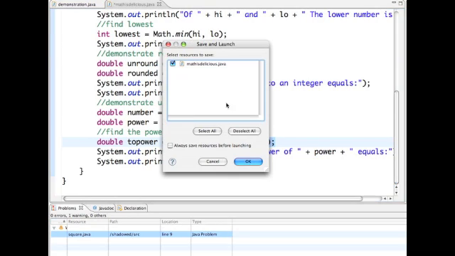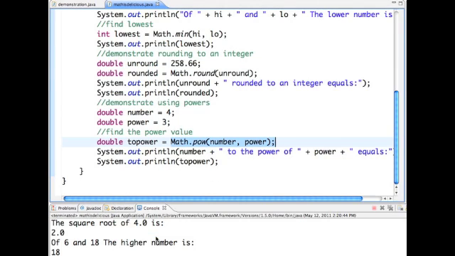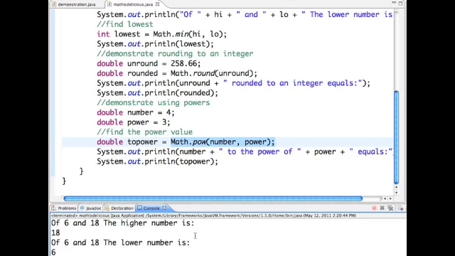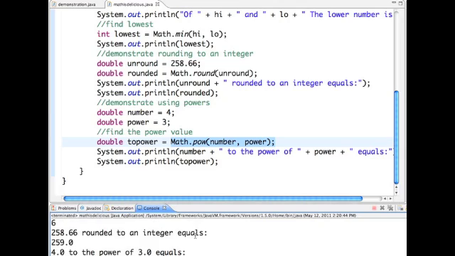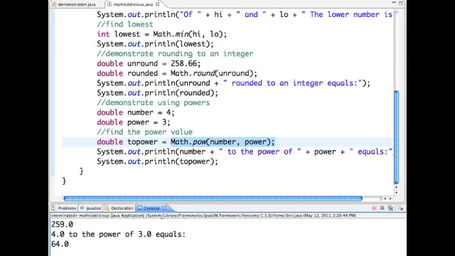Now let's see if we actually have programmed it correctly. In this case, we see the square root of 4 is 2. Of 6 and 18, the higher number is 18. Of 6 and 18, the lower number is 6. 258.66 does round to 259, and 4 to the power of 3 equals 64.